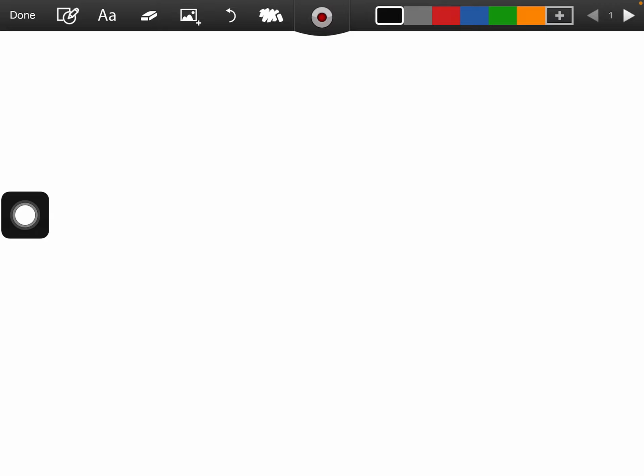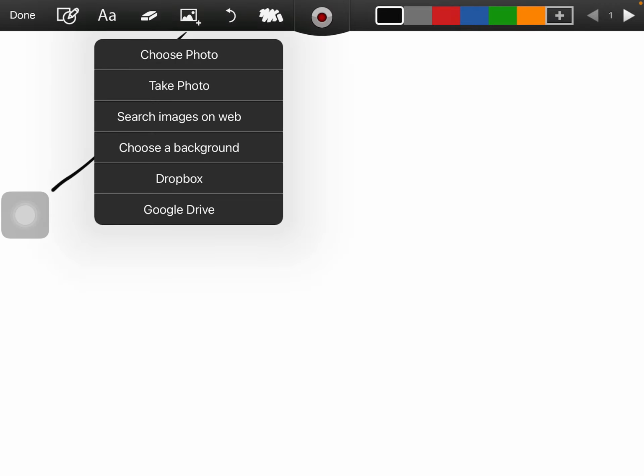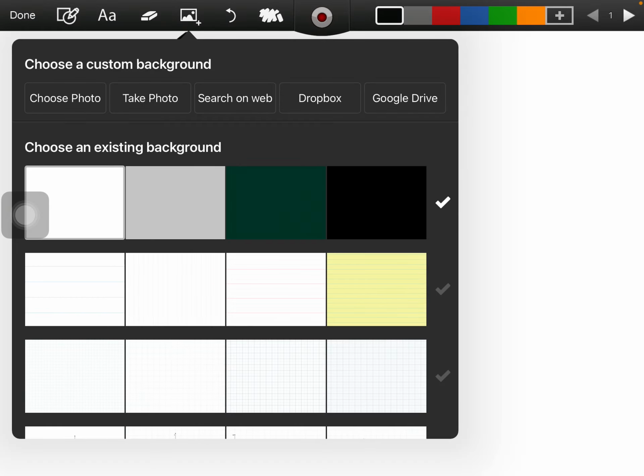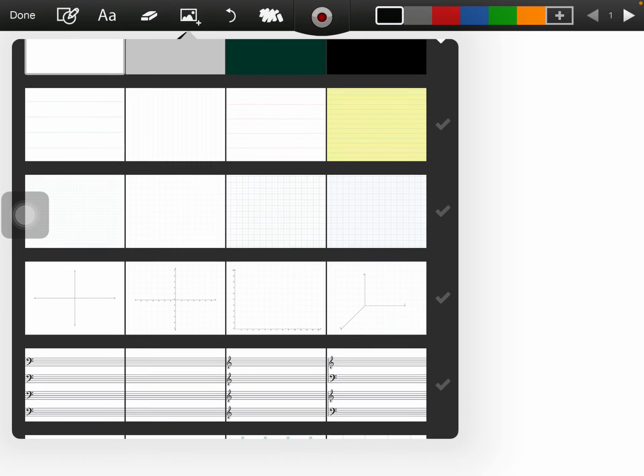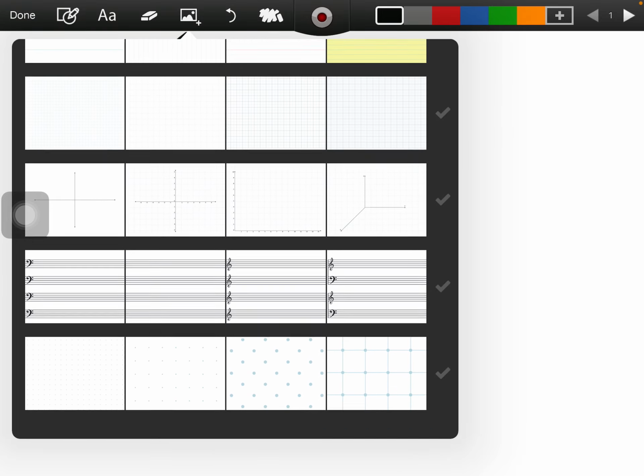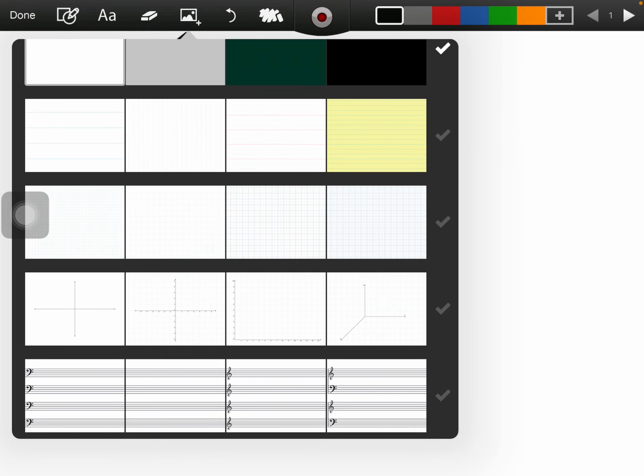Another nice feature is right here. I can add a background. What's kind of nice is there's handwriting paper, grid paper, music paper, dot paper. And if there's something you want but don't see, you can add it. But then that would mean every student has to add it individually.